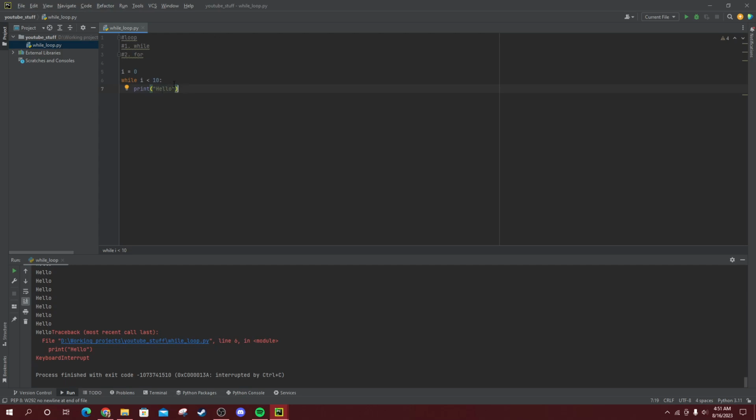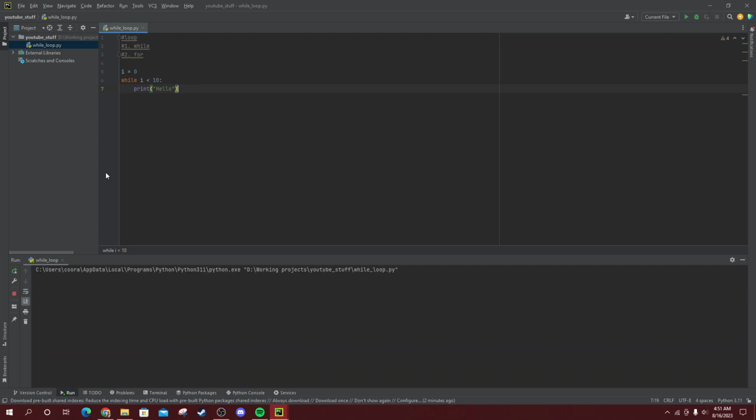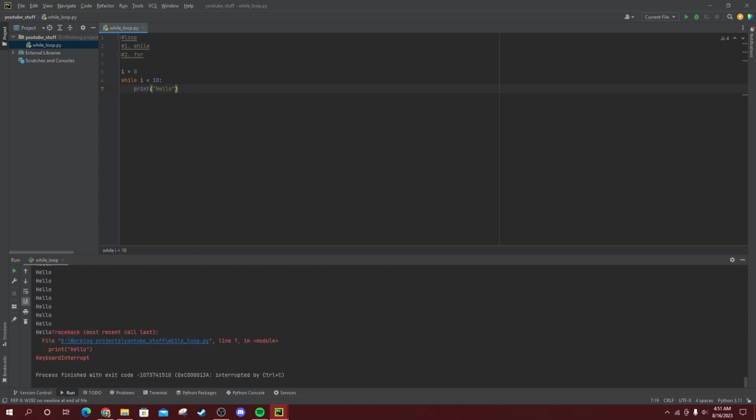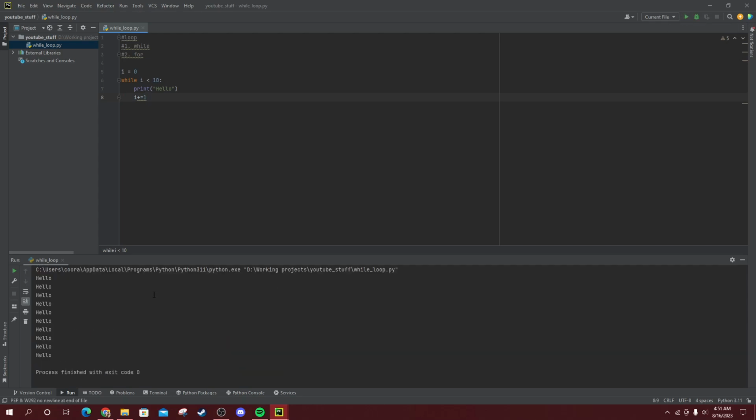But if you execute this code, it will still go infinite, because the i value is not incremented. After printing hello, we can simply increment the i value, just like that. After printing hello 10 times, it will stop execution. Okay, 1, 2, 3, 4, 5, 6, 7, 8, 9, 10. Yeah, it's done. It's quite simple actually. This is a simple representation of the while loop.